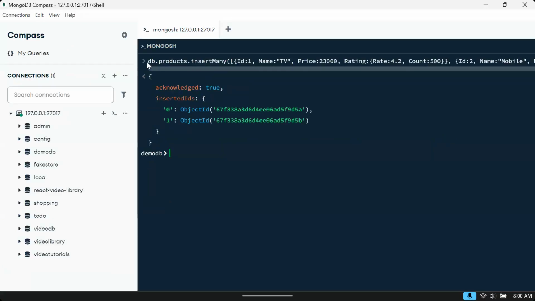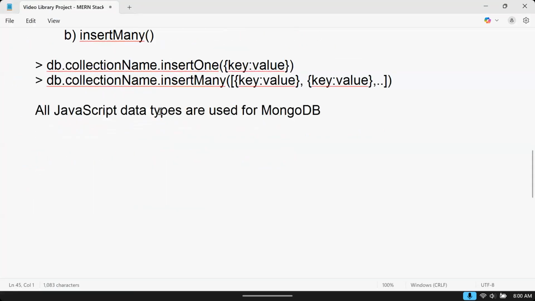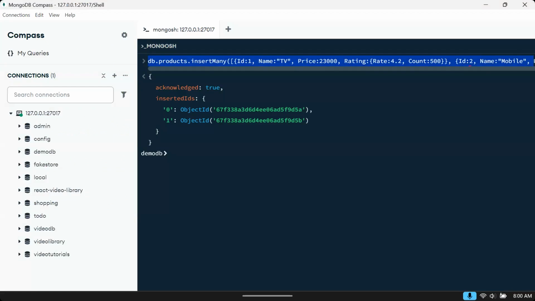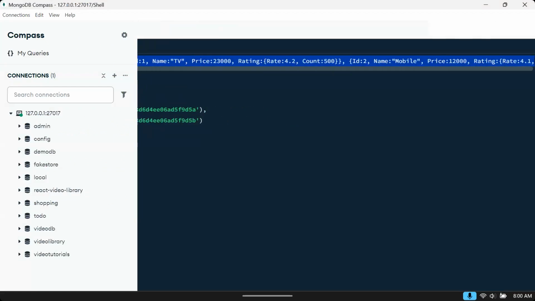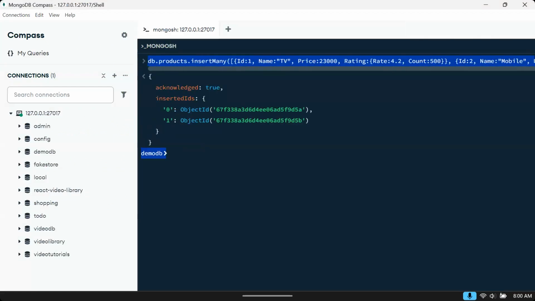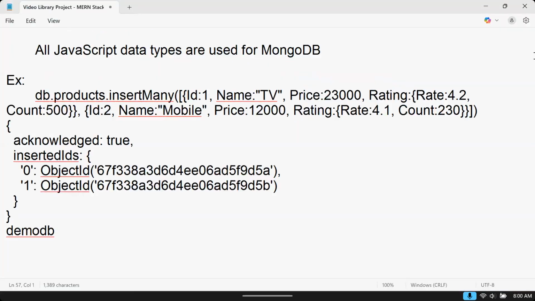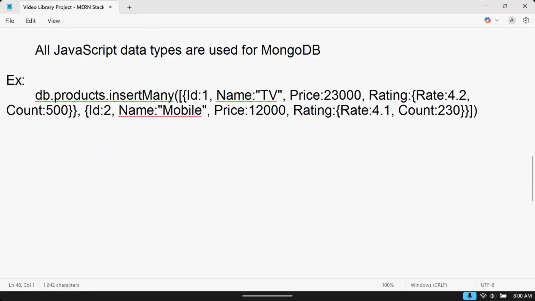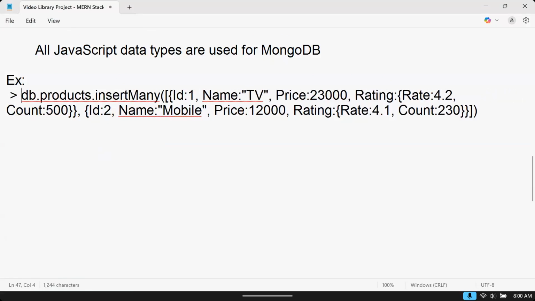Adding data into a MongoDB database is simple. We add one record or we add multiple records. Just an example I will give here. This is the command for adding multiple records. We are using which one? insertMany. insertOne means only one.